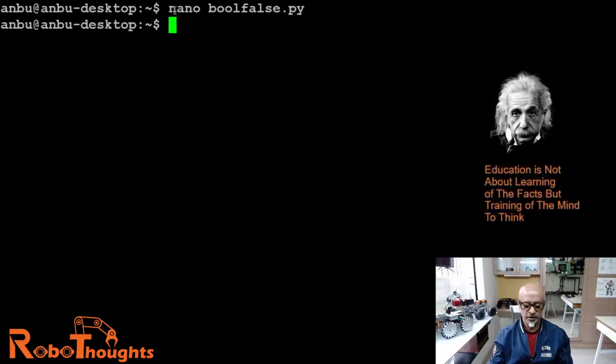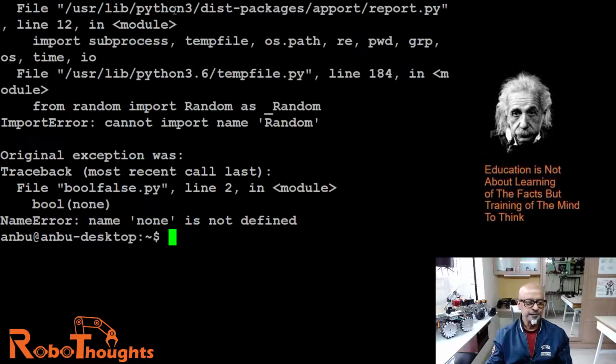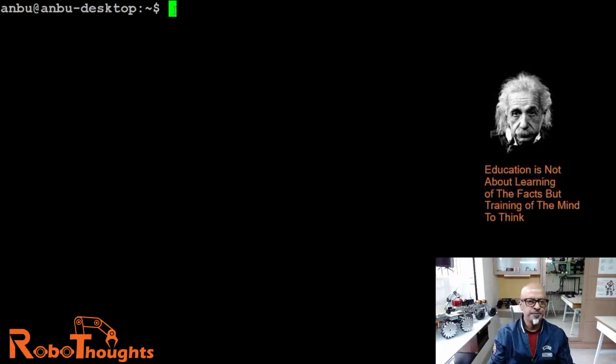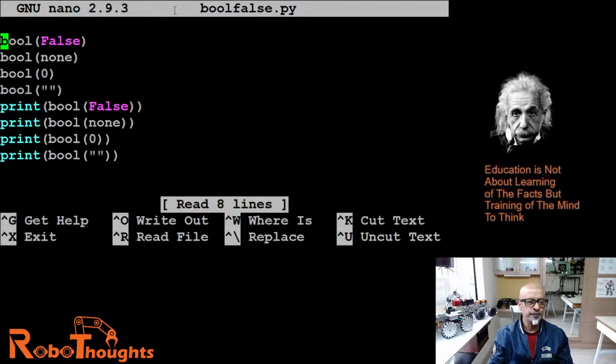All right, now let's execute this file. Python 3 bool false.py. Oh no, what is that? What was the error? None is not defined. I just did. Let's see. Nano bool false.py. Of course None is defined. Guys, can you see what's the issue here? Let me say None. All right, now it should work.